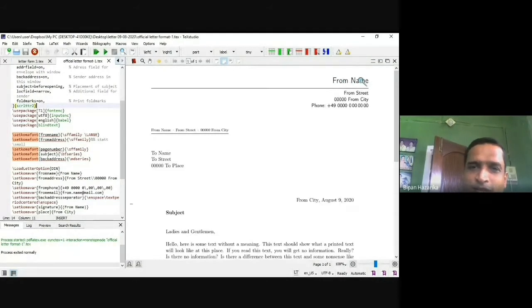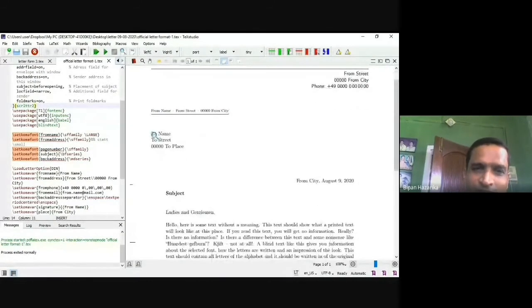That means we can put the logo of a college, a university, or an institute here. So the logo has been shown here. Then this is the address of the institute, so we can add our institute address here. Then we can write from where you write: from name, then the name, street.